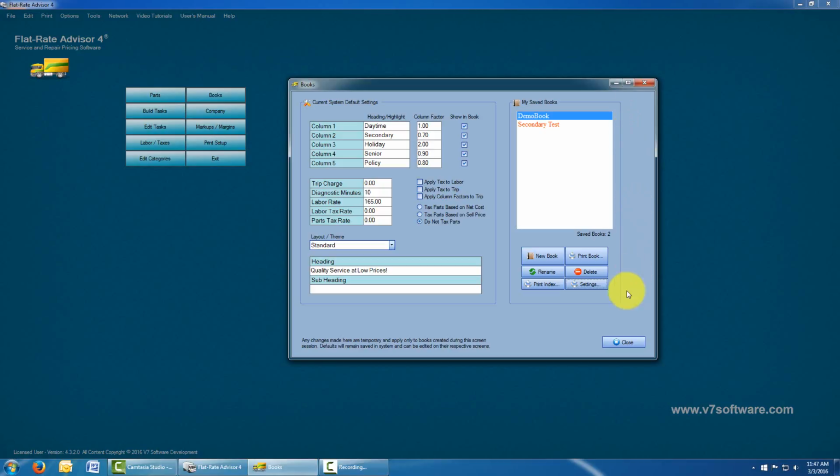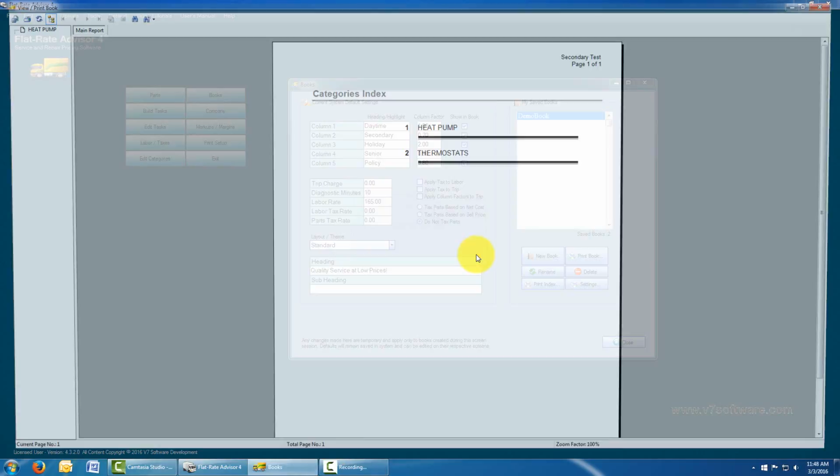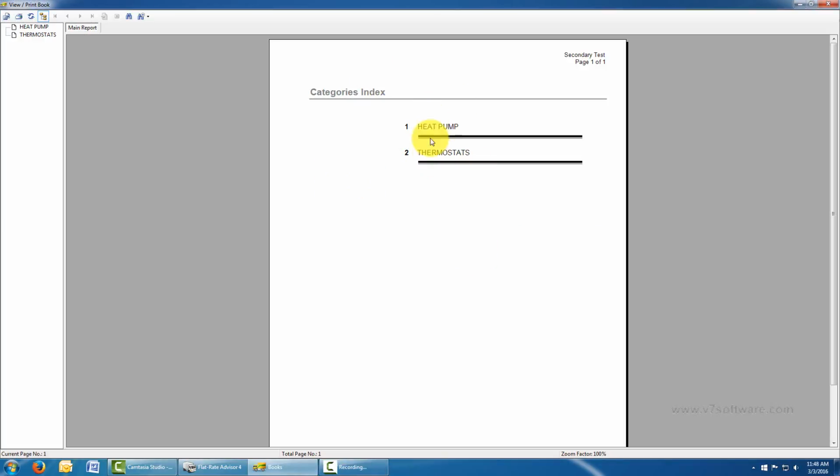Now, just a little review on something we covered briefly in a previous tutorial. Similar to the settings page, we can print an index page, which shows us all of the categories within the selected book. So we'll go ahead and select the test book again, and we'll click the print index. Confirm. And here we go, the 2 categories that we have in the test book. And again, you have room to punch it, so you can put it in the binder right there in the front.